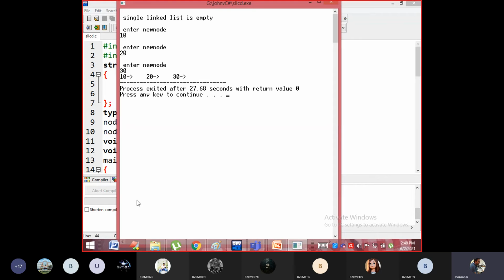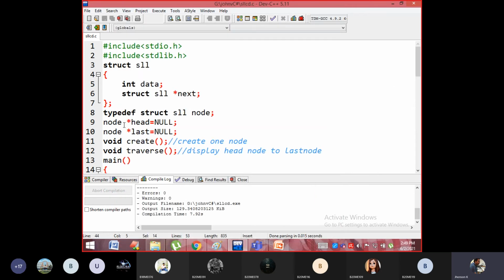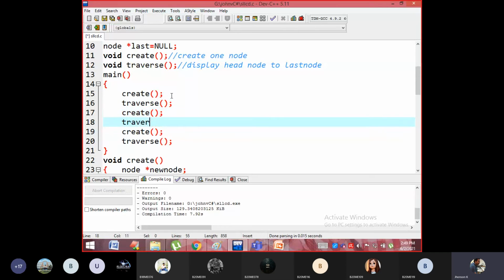20 will be connected to 30. Then if you want to see every time how many nodes are added, after create you can write down traverse, create and traverse. Then how many nodes are added, those nodes will be displayed. Okay, then F9. Then compilation is over.